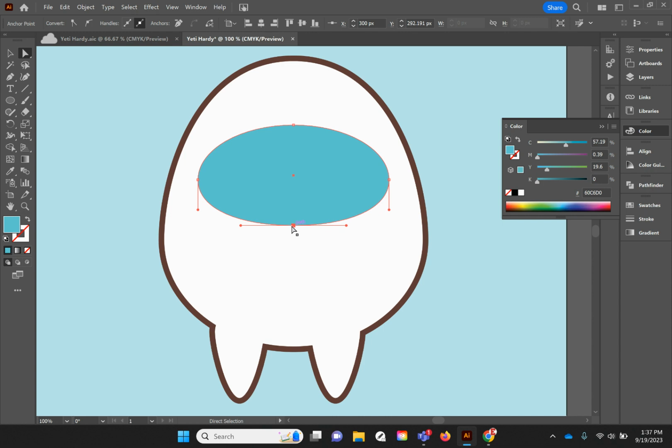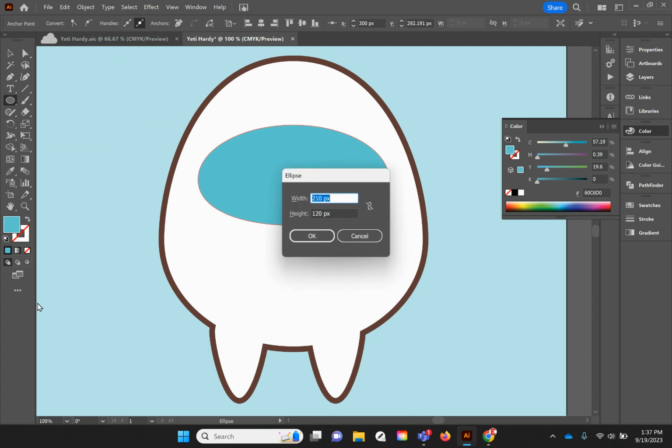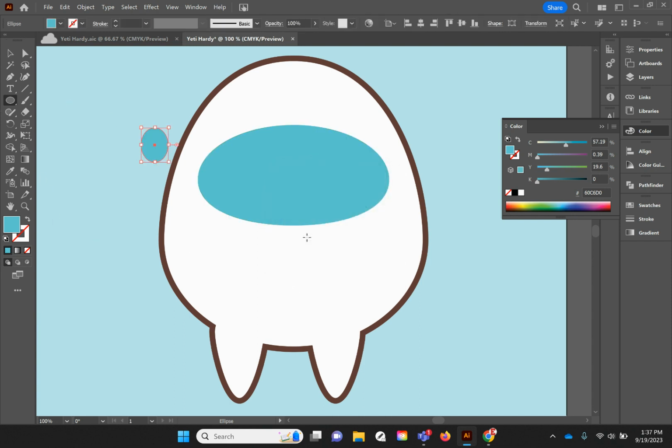Then it wants us to offset the path. So we have our ellipse tool right here. So we're going to create the eyes. Okay, so using the ellipse tool, we're going to make, boom, for the eye. The width is going to be 30, and the height is going to be 38. I'm going to press OK. I got my eye there.